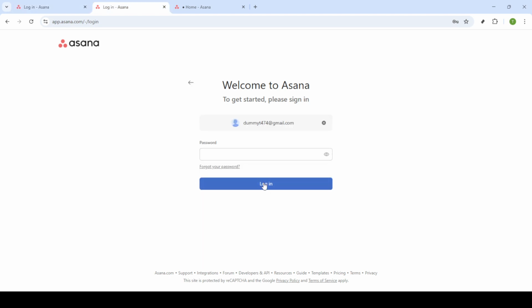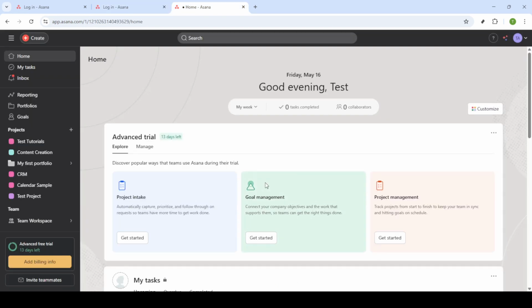Next up, it's time to enter your password. This is the same password you chose when you set up your Asana account. After entering your password, you'll see a login button waiting for you. Click on that and you'll be taken to your Asana homepage.